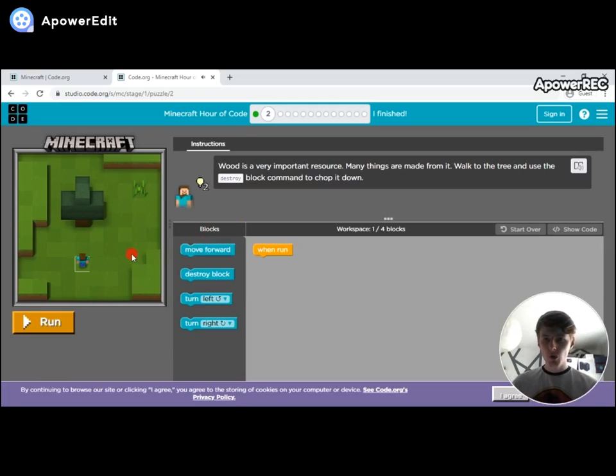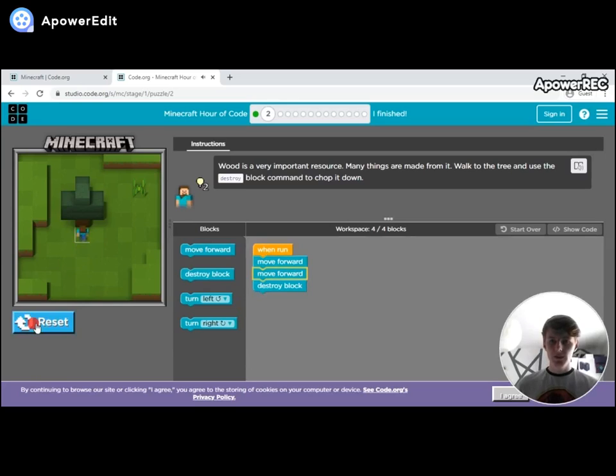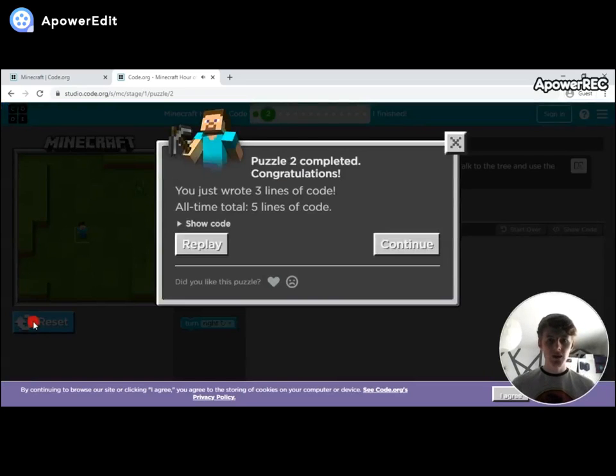So if you move forward 2 blocks, because you can see from the grid here we need to go forward 2, so I'll add in move forward 2 and then a destroy block, and I think that should work. Yep, and that's exactly what happens in Minecraft. So I've just finished that level now and it's on to the next one. So we can move on to the third one now.